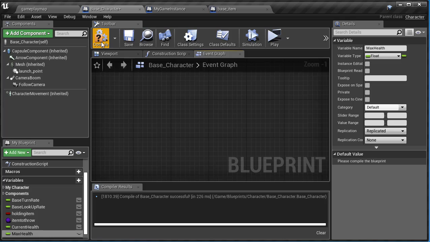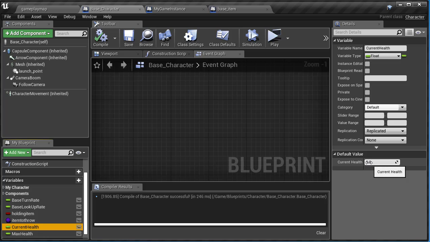Then what we're going to do is compile, save. And if you notice, for our current health, we have a spot here now that we can put a value in. Let's just do 100. So for 100 health and then max health, let's do 100.